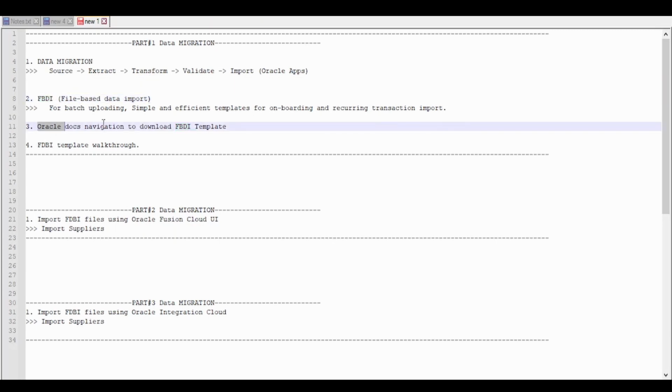Next step is how we are going to get this FBDI template. I will walk through that. So in part 1, the data migration topics include: what is data migration, what is FBDI, the navigation to download the FBDI template, and the FBDI template walkthrough.